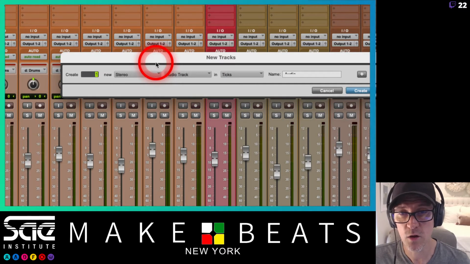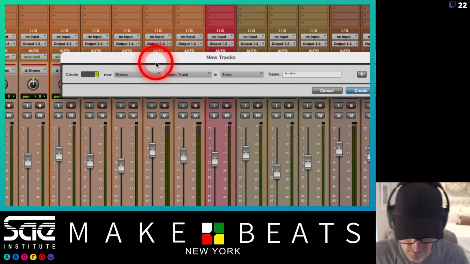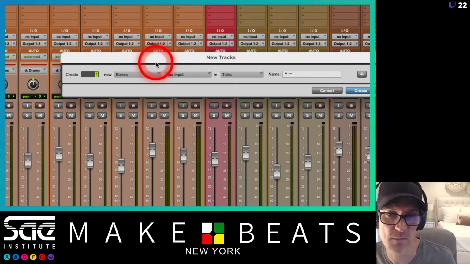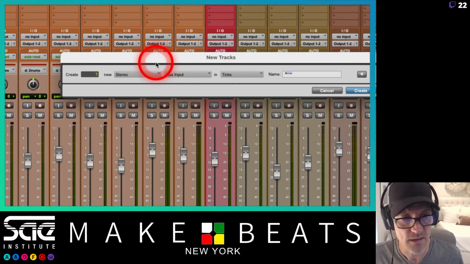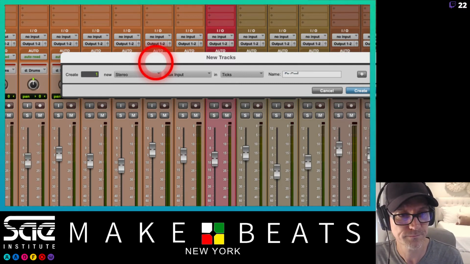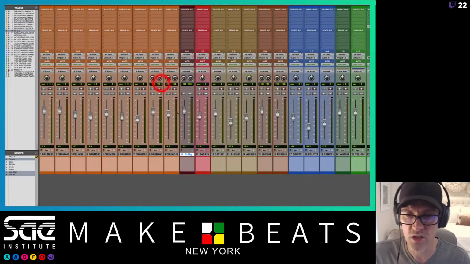So I hold down my Command key. I'm holding it down with my left hand, and I hit right arrow to make it stereo, and I hit down arrow to make it aux. I hit Tab to get over here to my name, and I'm going to give this a name, Drum Group. Hit go, and we're good to go. There we go, Drum Group.